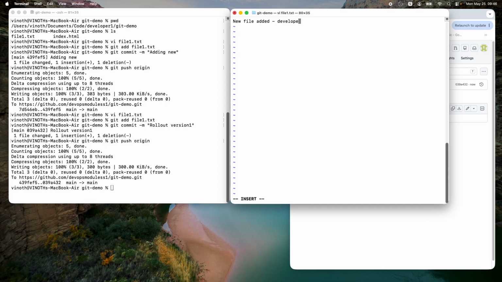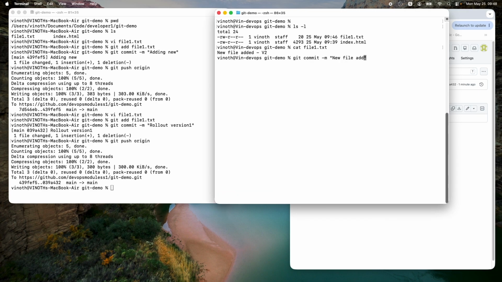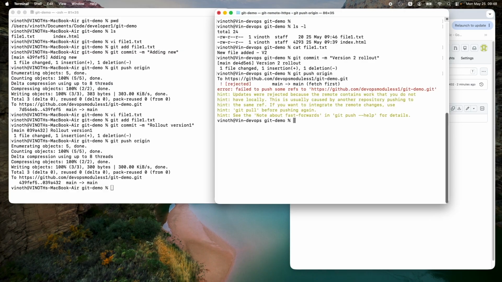It's just a simple thing I am showing, but imagine a real scenario with massive changes, and v2 is trying to push it. Obviously a conflict will arise. So he adds it, commits it locally, and then pushes it, and the conflict arises. Yes, failed to push some refs to the remote, because it was rejected: the local copy is not the copy that is in the main commit.